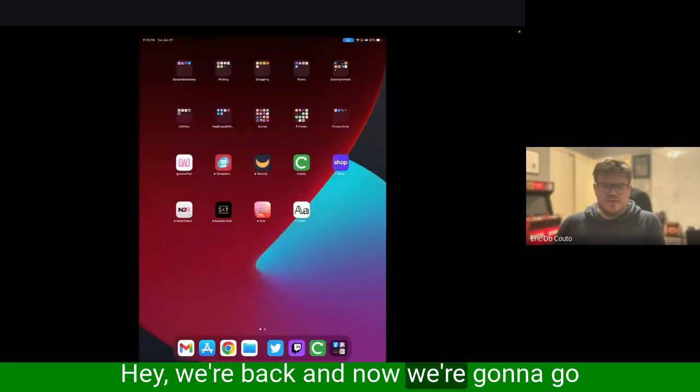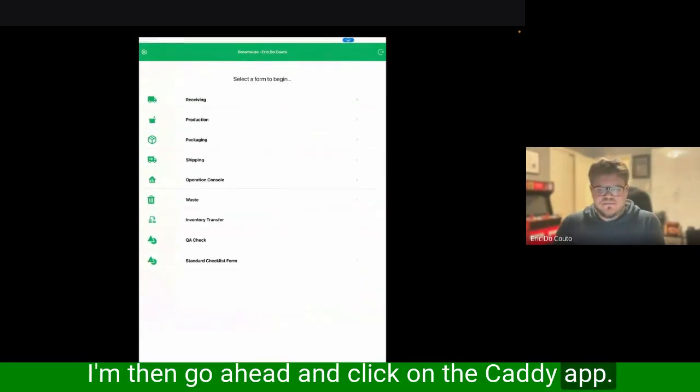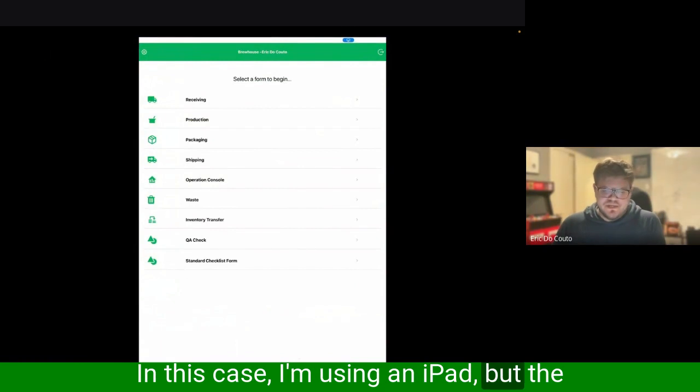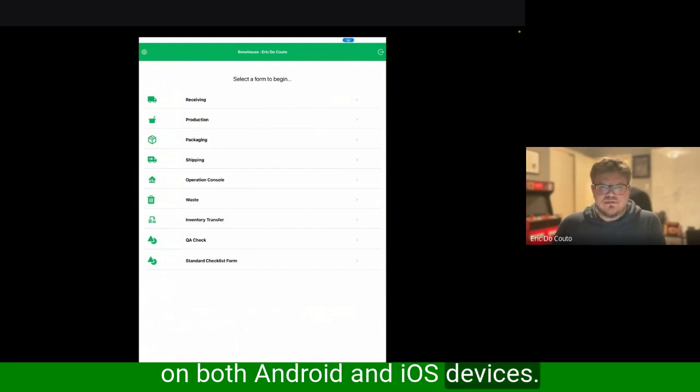Hey, we're back, and now we're going to go into the front end of the Caddy application. I'm going to go ahead and click on the Caddy app. In this case, I'm using an iPad, but the Caddy mobile application, or the front-end application, if you will, is compatible on both Android and iOS devices.